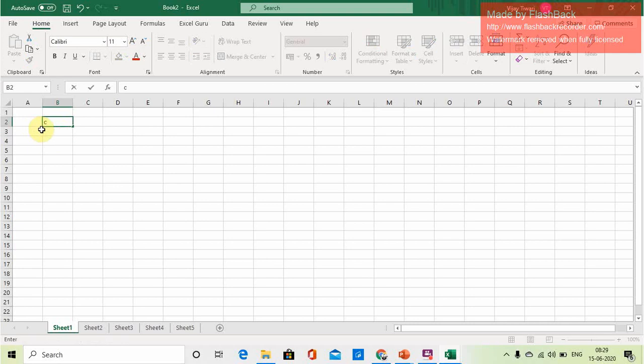to copy anything. You can use Ctrl+C. Okay, these are the shortcuts. I will give you all the shortcuts. Then paste, you can use Ctrl+V, and cut is Ctrl+X. All these things will work.